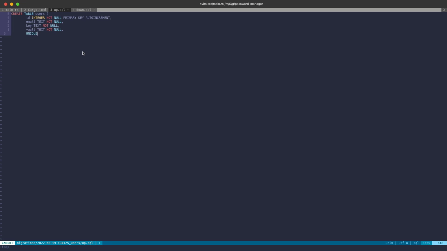And then we do want each email to be unique. We don't want someone with the same email to try to register for two separate accounts. So we're going to enforce that within the SQL database itself. And I think that should be pretty much all that's there for that. Just for down, we'll do drop table users, and that will take care of all of that.